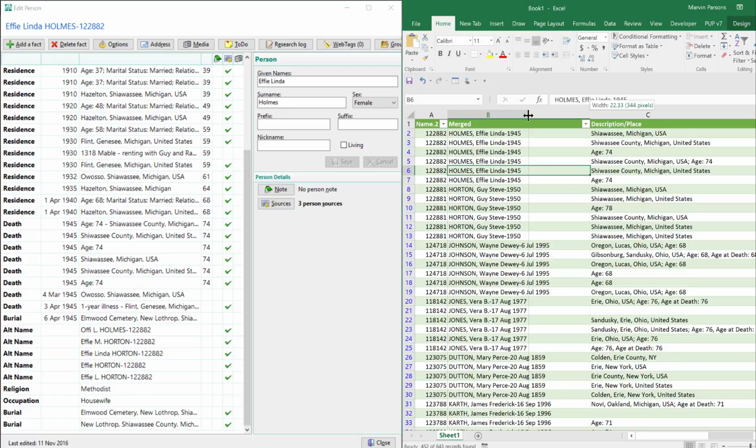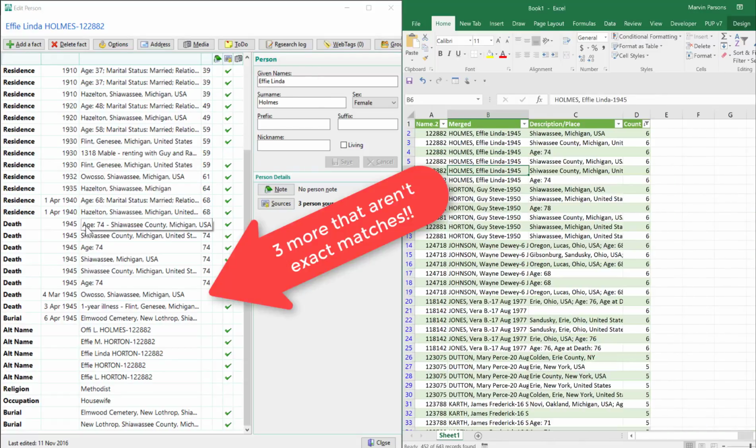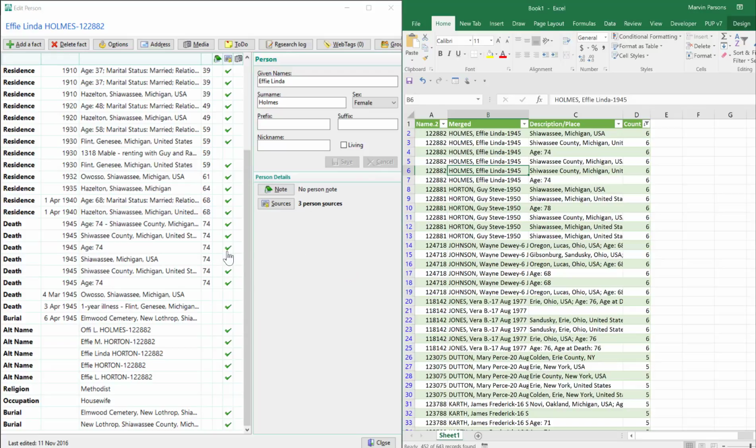But now at least I know that there are 6 of them. Actually, she has 7, 8, 9. She has 6 of those death dates that are exactly the same, and I'm going to have to hover over and decide which of these sources I need to merge together before I can reduce the number of her death dates and clean up this file. That's what I'm looking at.